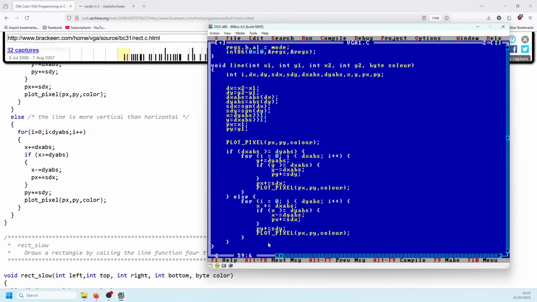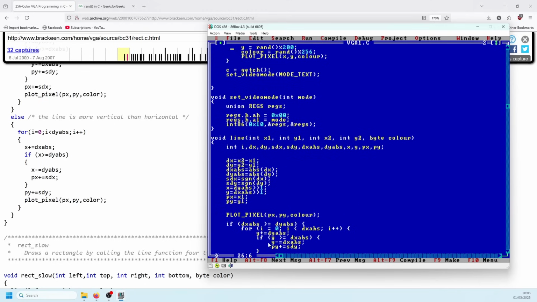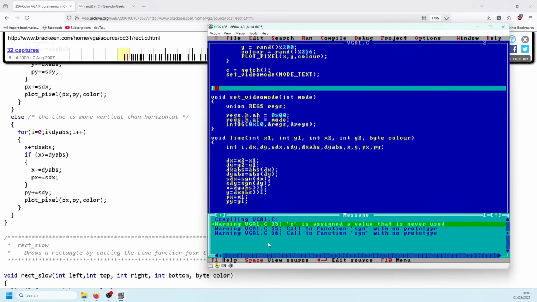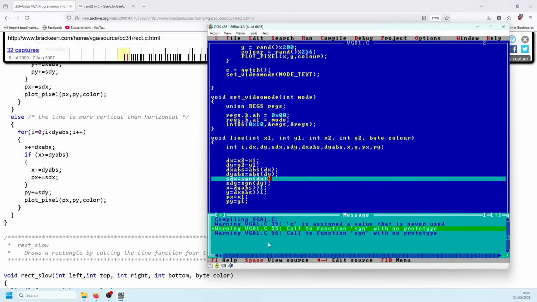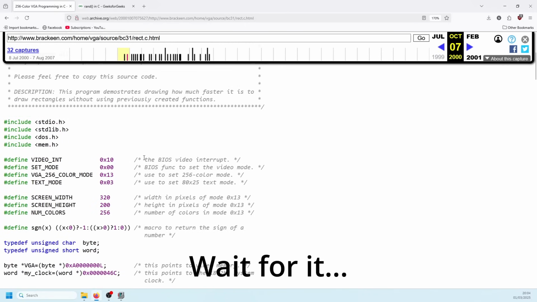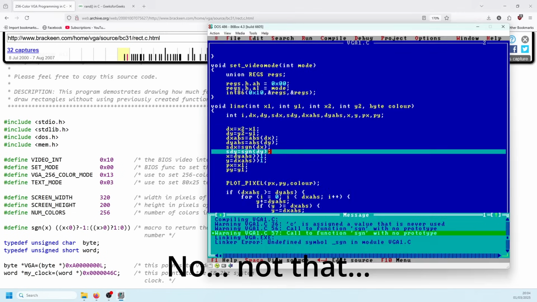Right, that should do. Let's see if this works. First we'll save it. Just compile it. Okay, it doesn't know what SGN is. What are we including to do that? I'm guessing mem.h? No. Oh. Well, let's read the source code properly. It's right on the screen there.